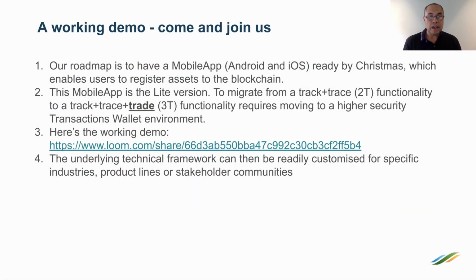We've got a working demo, which you can link to later in your own time, but our roadmap, and I just got off the phone with one of the devs, is that we should have the next iteration of the mobile app around Christmas time, which will enable users anywhere. And I can't wait to get this in the hands of every member of the CRC and all the partners, Doug, to play with and give us feedback on.